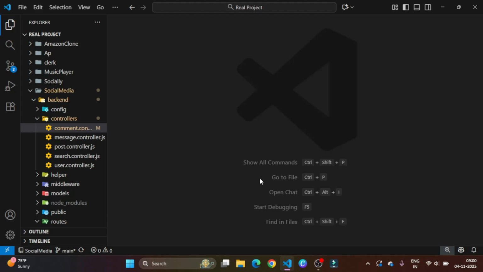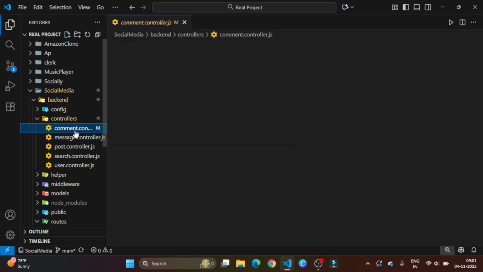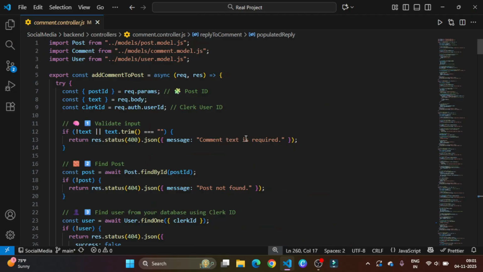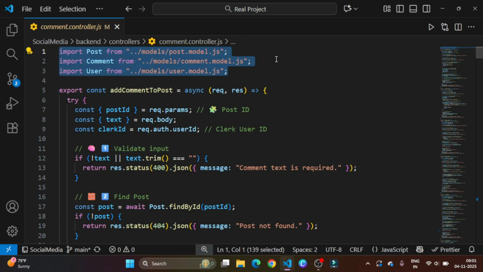In this video, I'm going to walk you through the rest of my controllers. So let's dive in. I open up my VS Code, and first let's understand the comment controller. Let me zoom in a little bit. I hope you can see this. At the very top, I import all the models: post, comment, and user.